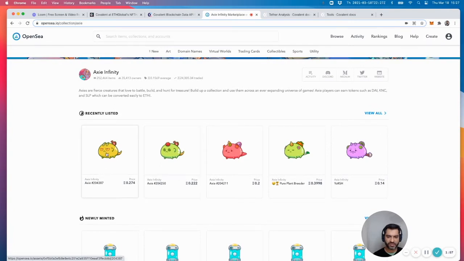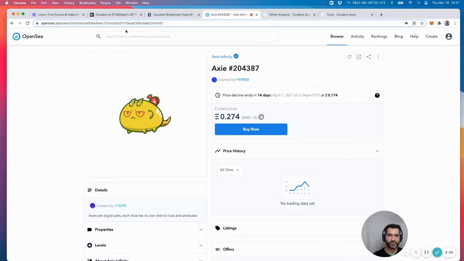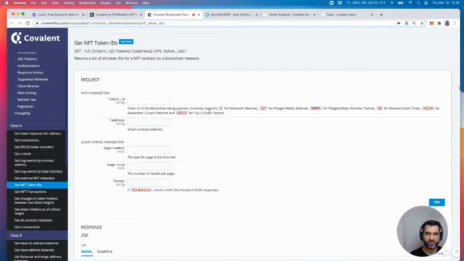And by just clicking on any one of these collectibles, up here in the URL, you get two key pieces of information. You get the collectible's smart contract address. So this is the Axie Infinity smart contract address. And then you get the token ID. So first, we're going to start by just copying the smart contract address and going back to the Covalent API.